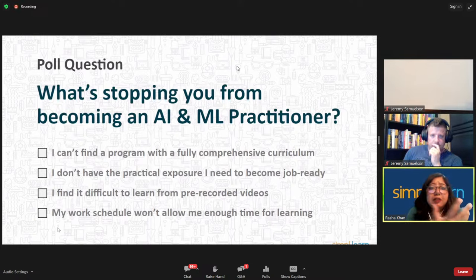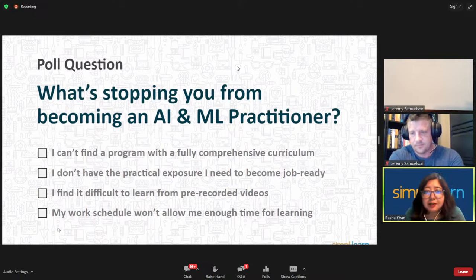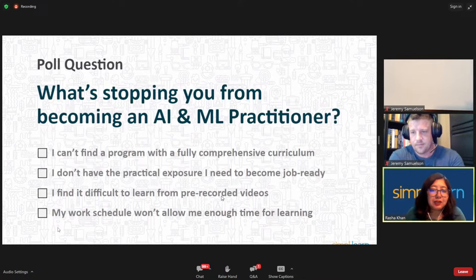So if you have multiple concerns, you can select from those options here. And this way we'll get to know what your biggest concern is when it comes to becoming an AIML practitioner. I can see folks have started voting in, and I can see one option getting the highest number of votes. I'll give 5 seconds more for a few of the folks who have not shared their biggest concern. Okay, I think we have gotten most of the votes here. 5, 4, 3, 2, 1. Let me quickly end the poll and share the results.